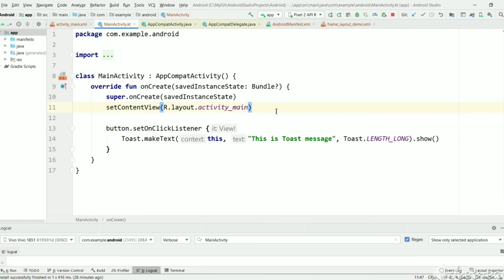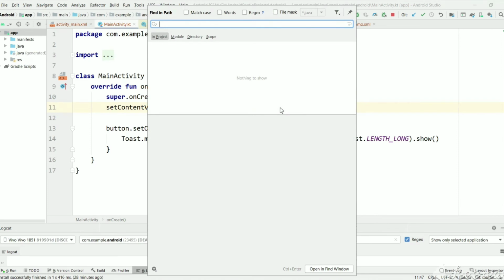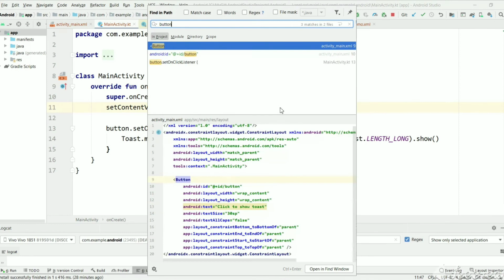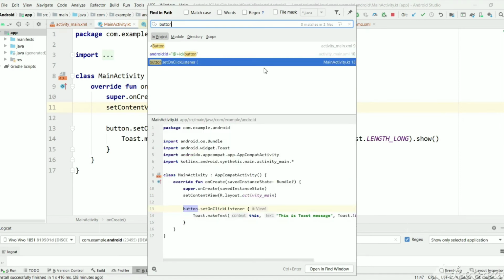If you want to find a word in all the files in a project, you need to do Control Shift F and you can type any word here. I will type button. Button is there in activity main XML at line number 9, and also at line 10, and it is also there in MainActivity at line 13. Then you can just navigate and go to that line.